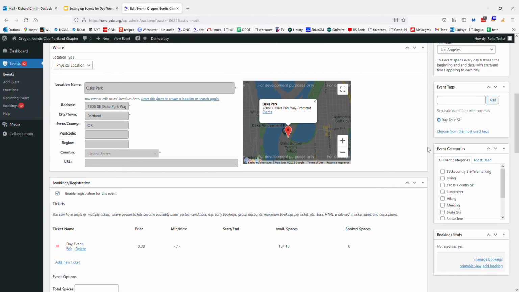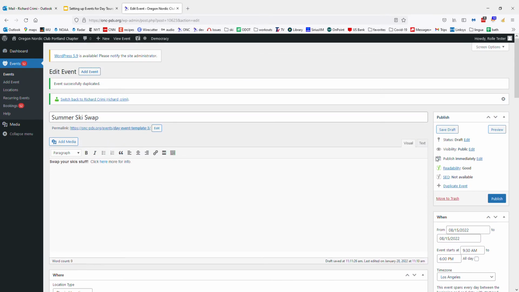And then the event tags. It defaults to day tour ski event. And even though this is a ski swap or a hike or a bike ride, you want to leave this because it'll appear on the day tours page when you have this tag. And then you can select some categories, say this is a fundraiser and a meeting. And at this point, I like to save my work. You can either publish or save draft.